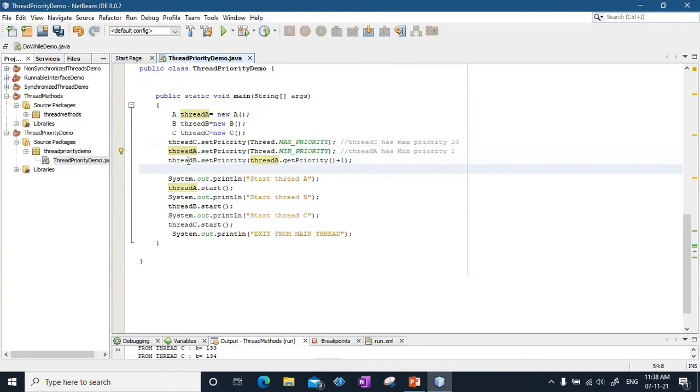So I can say thread B dot set priority. I am saying thread A dot get priority. Now this get priority function of the object called thread A will find out what priority is set for this particular object thread A, and to that value it is going to add plus 1.